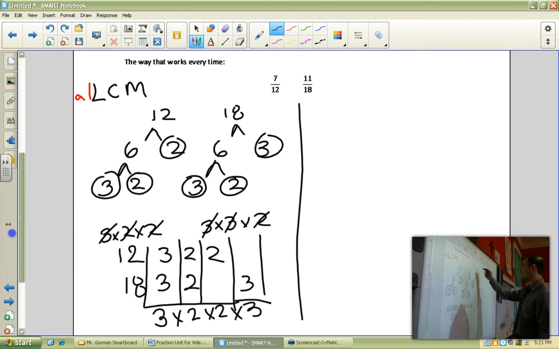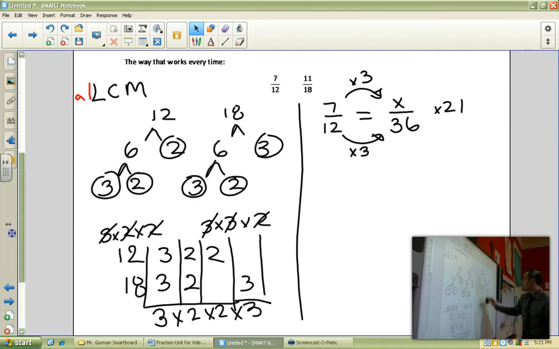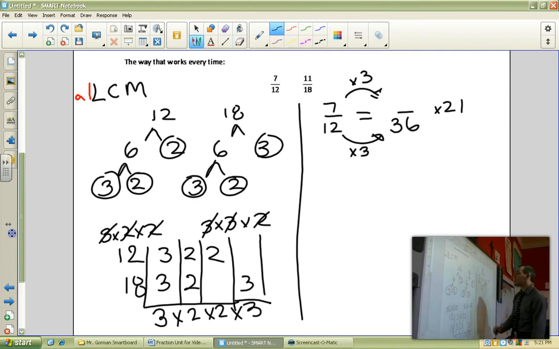Well, now what we have to do is we have to find equivalent fractions for these. Okay, so I have 7/12, and I need it to equal x over 36. Now, how do I get from 12 to 36? We're going to do this one this way. I can multiply by 3, multiply this by 3, and I'm going to get x equals 21. Okay, so I'm going to get rid of this x now that I know it's supposed to be there, and I've got 21/36 for that problem.